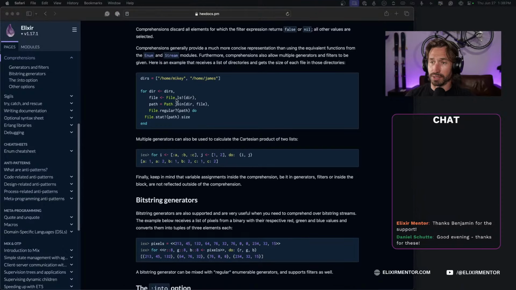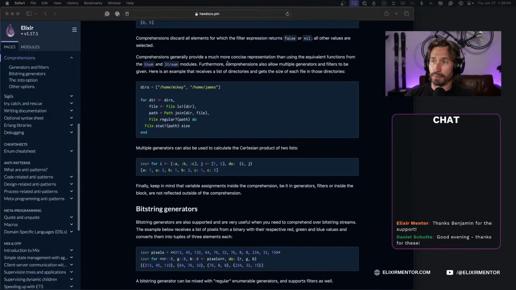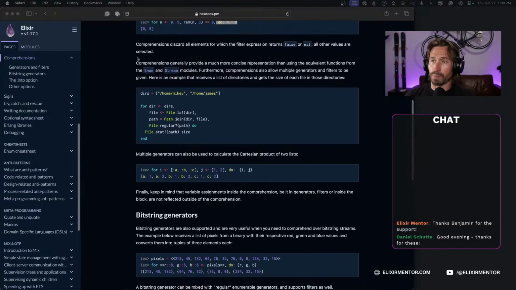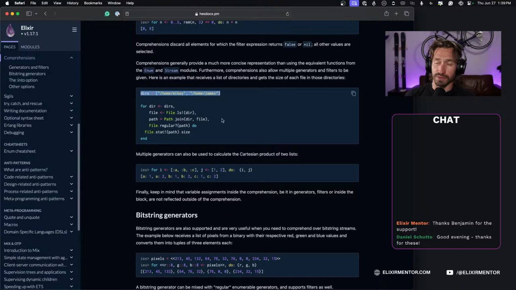All right, so this is cool. We can pass in more than one filter. Furthermore, comprehensions allow multiple generators and filters to be given. So we're creating a list of directories. All right. And we're going through these directories. So our generator is here, a list of directories, and then one at a time, we're listing the files, and we're getting our file back.